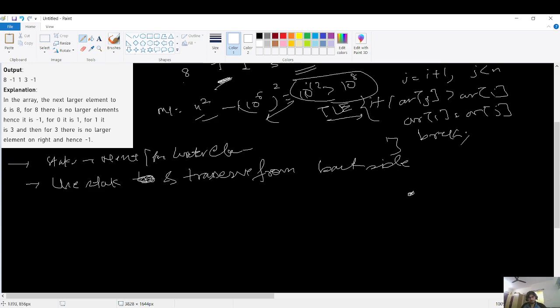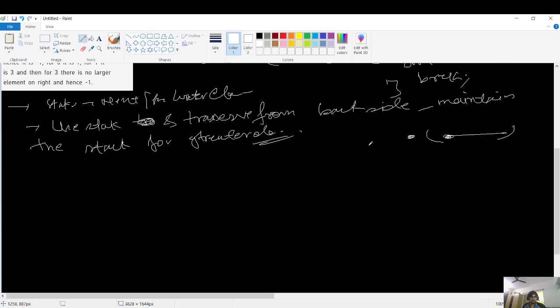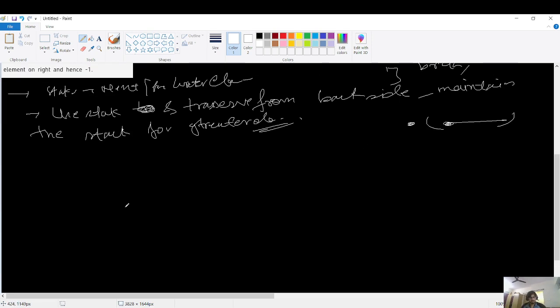Why backside? Because from this point, I want to search for the nearest element which is greater, so we go from the backside, and we have to maintain the stack for greater elements. So this is the logic behind it. Let me do a dry run for you so you can get a clear understanding of it.